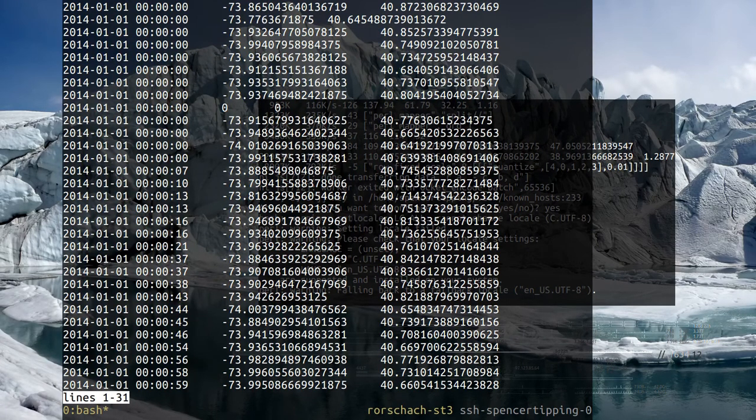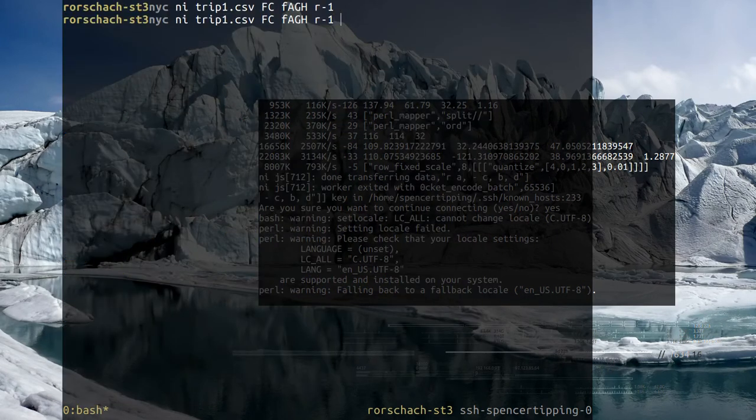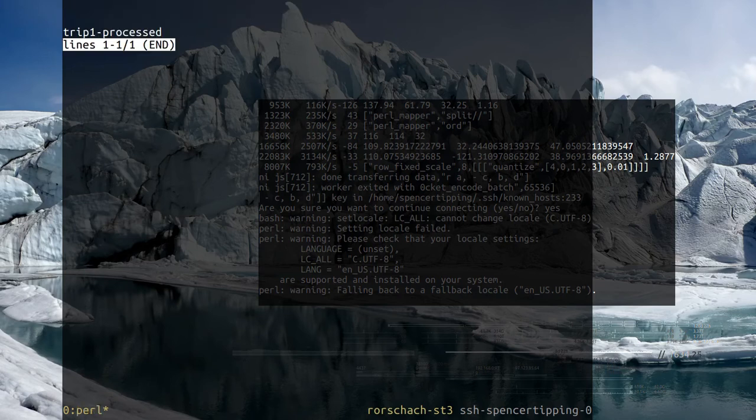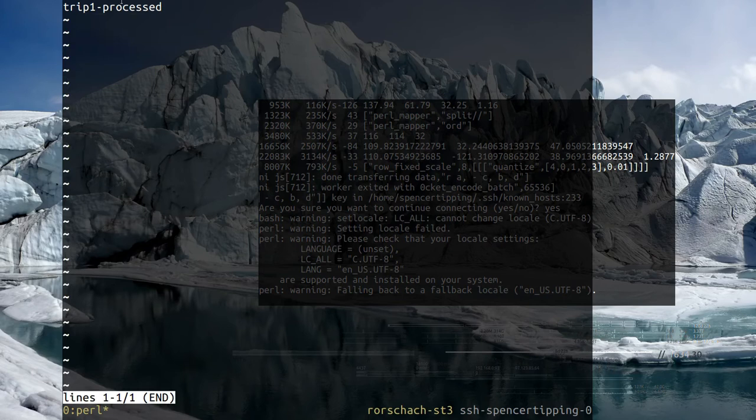Okay, so now that we have the data in the format that we want, let's save this into another file. And we can do that by redirecting, or we can do it using Ni's redirection operator. I'm going to use this one here. And let's say trip1 processed. Great. You'll notice that the output from the Ni process is trip1 processed.